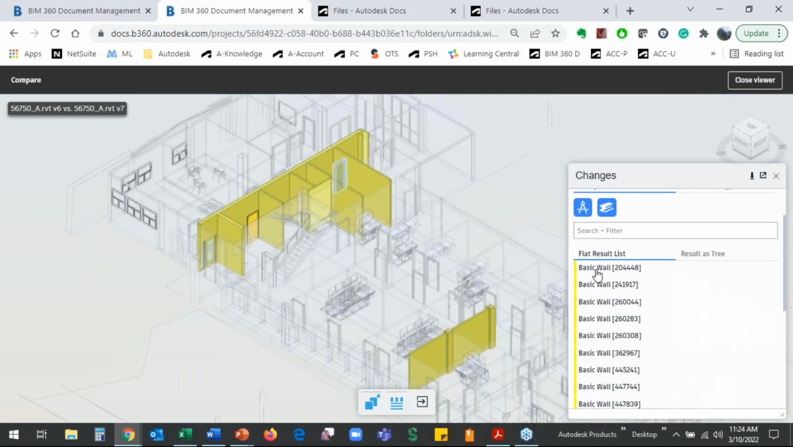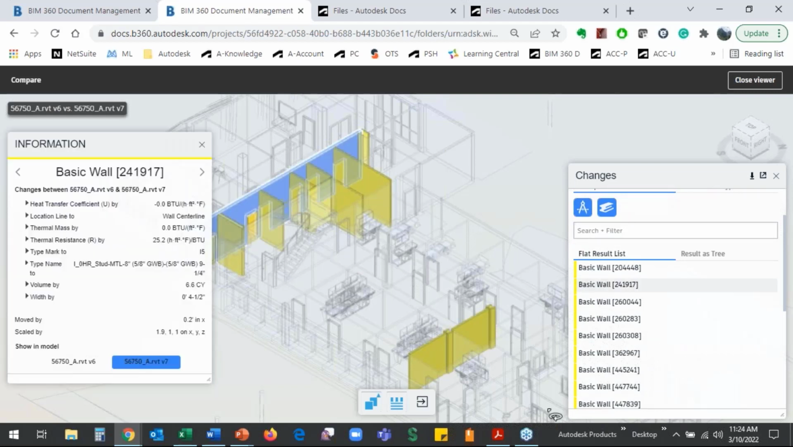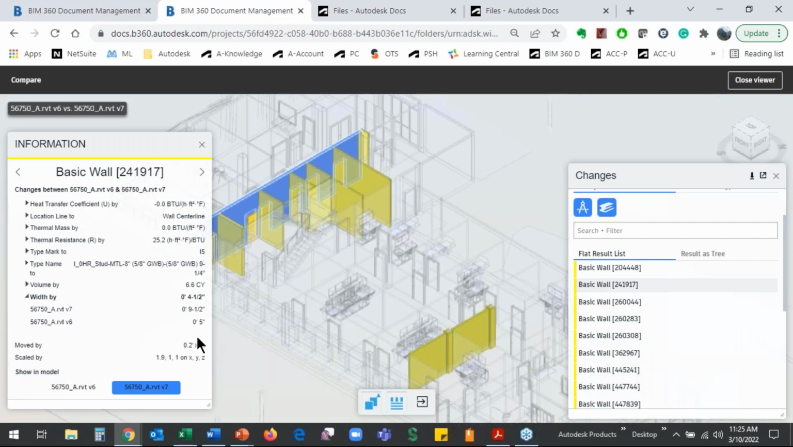Now let's pick on one of these walls here. If I pick on one of the walls, you'll see that there's quite a bit more information here. If I want to see the difference, it looks like it moves slightly. So if we look at the move, it says 2 inches. So it may have moved 2 inches, or maybe the size changed. In this case, I know that the size of that wall changed. So it went from a 5-inch to a 9.5-inch wall. So a lot of information that you can cull from the compare tool when you're looking at what's been going on in the project.